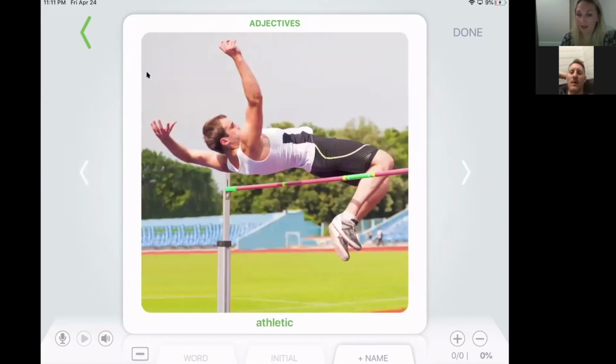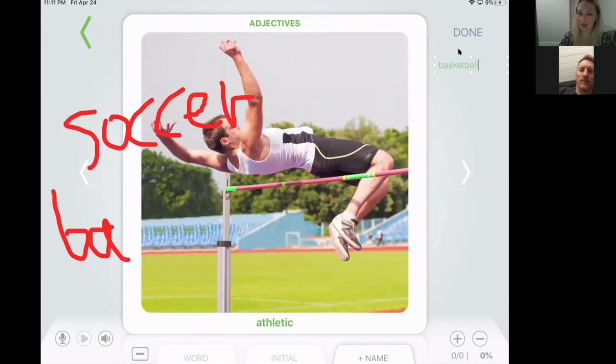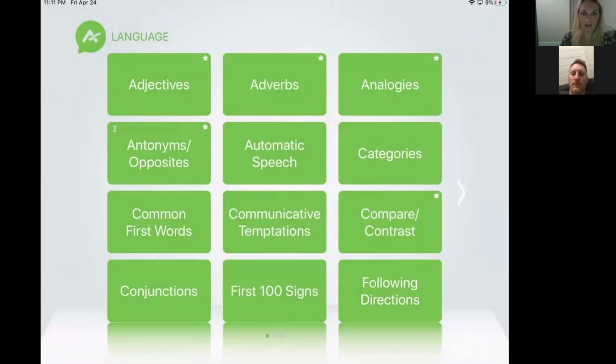Athletic. We could list a bunch of sports. There's the text. If your kids can type, you want to text, Luke, write me something that's athletic. Another sport on here, and we can make a list. So basketball. Good. Soccer, basketball. How fun is that? Athletic. Okay. Excellent. Okay, clear the drawings. So that's just a quick example of adjectives.